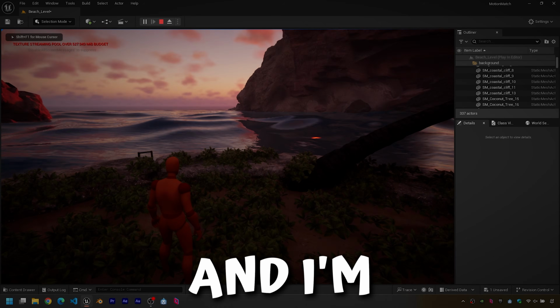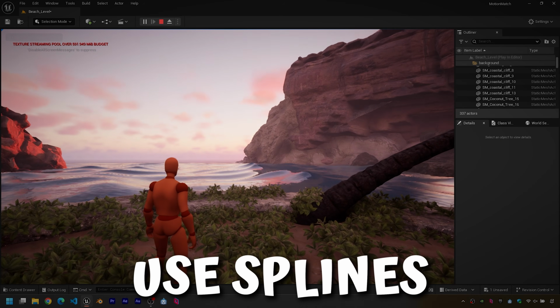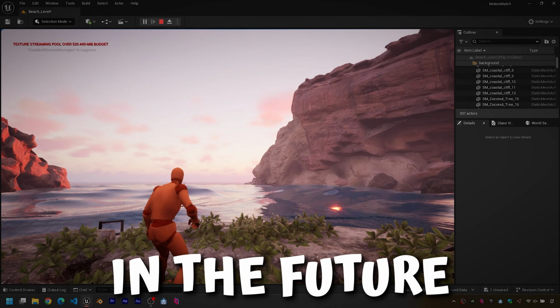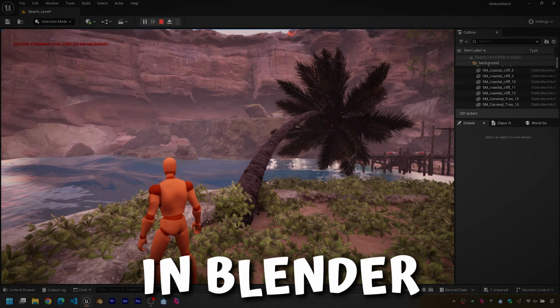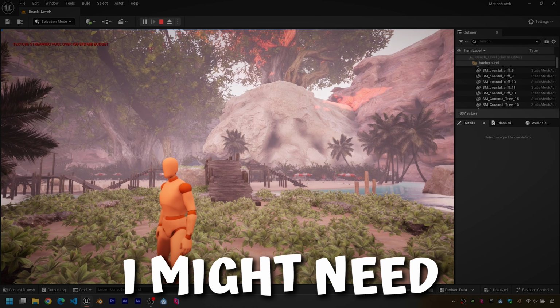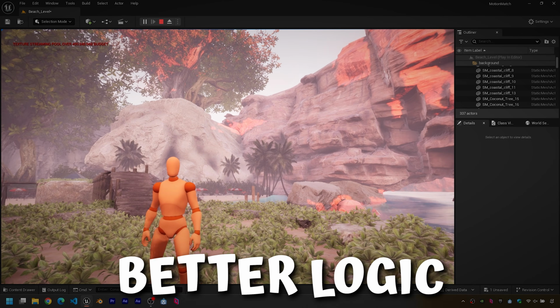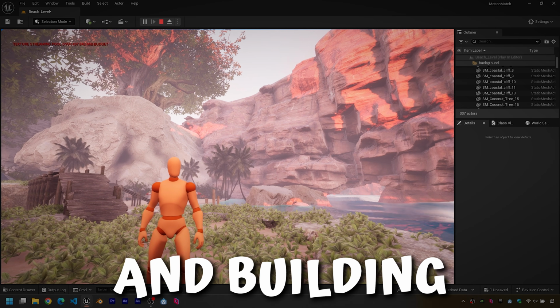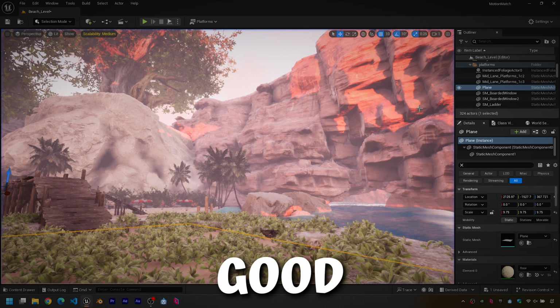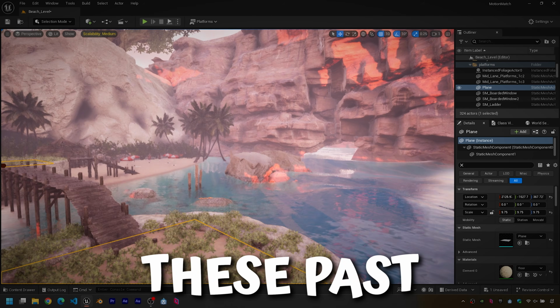I'm still learning, and I'm hoping to learn more about how to use splines and PCG tools in the future. I want to start making my own assets in Blender in the near future, but I think I might need to focus more on implementing better logic using blueprints and building player controllers that feel good. I went down a couple rabbit holes these past 2 weeks.